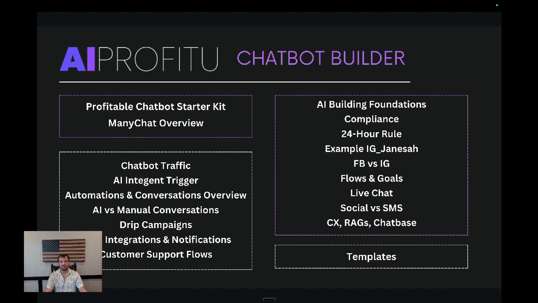Then we go into how you understand when leads are going to be in the chatbot, how you understand when leads are generated, what type of integrations you can set up for your CRM, and what type of notifications, so you and your team are very aware when a lead is captured.